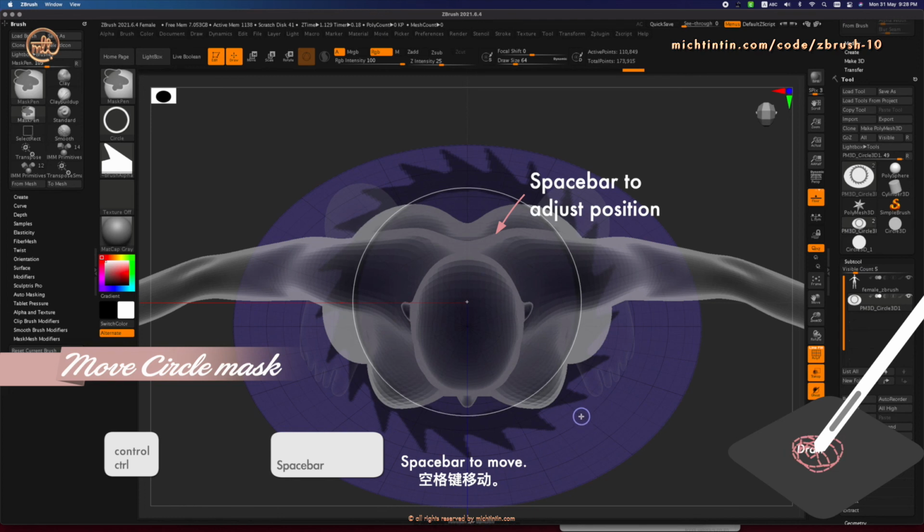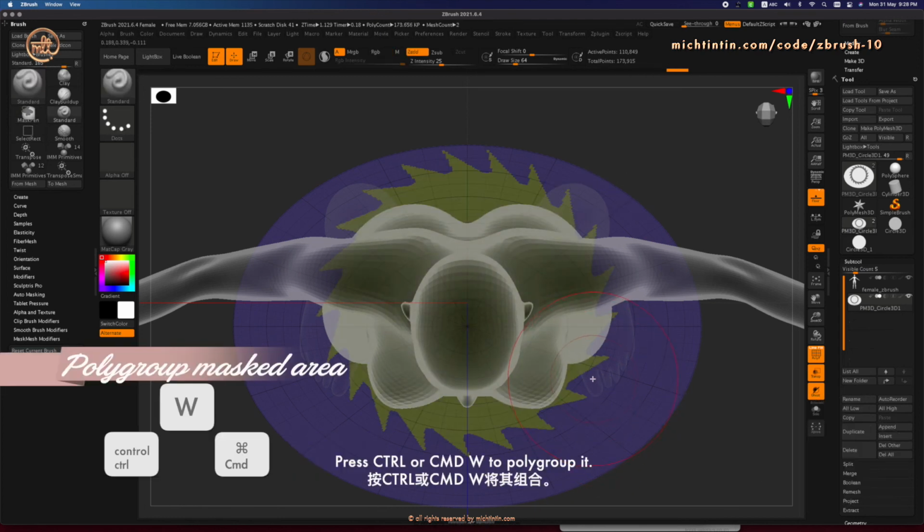Finally, press Ctrl or Command W to polygrip it.